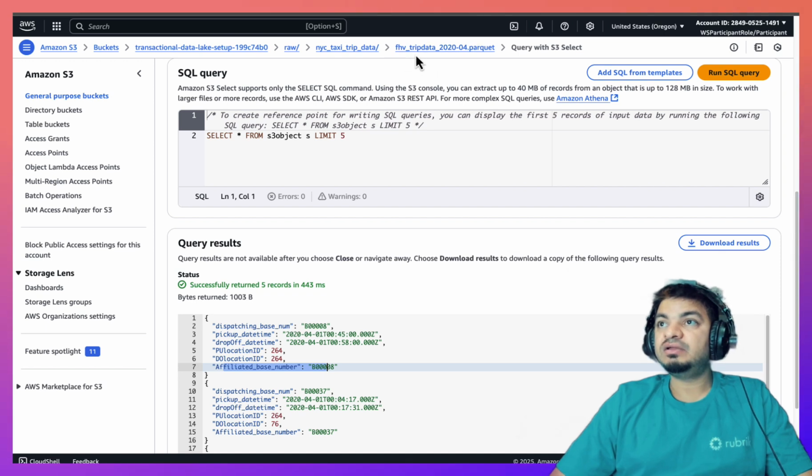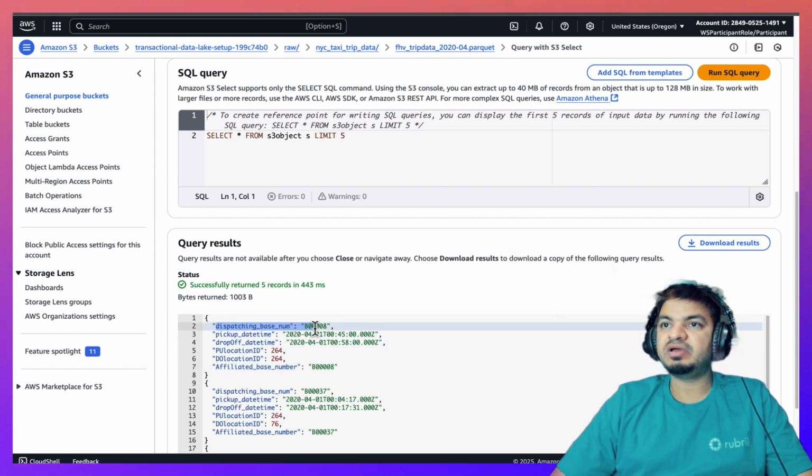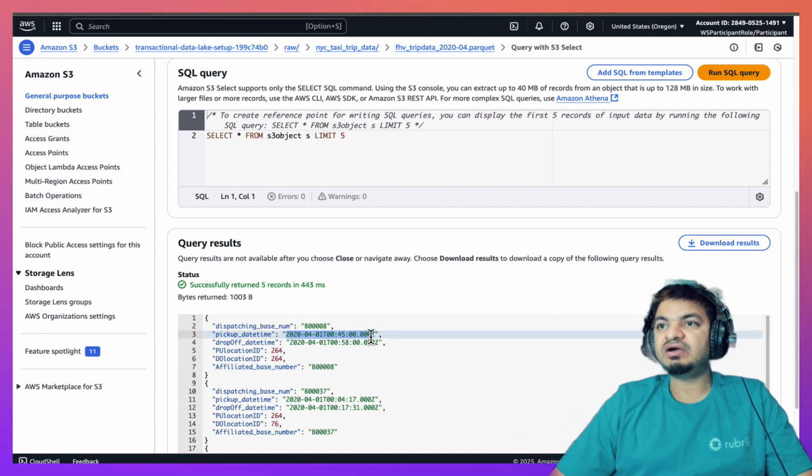So this is what our raw data looks like. When I look into the raw data, this is the data we have. This is the New York for-hire taxi data. We have the dispatching base number, pickup date, drop-off date, and then PU location, DO location, and then the affiliated base number. If you see here, this is how the pickup date is defined, this is how the drop-off date is defined, and then this is the column name of affiliated base number.